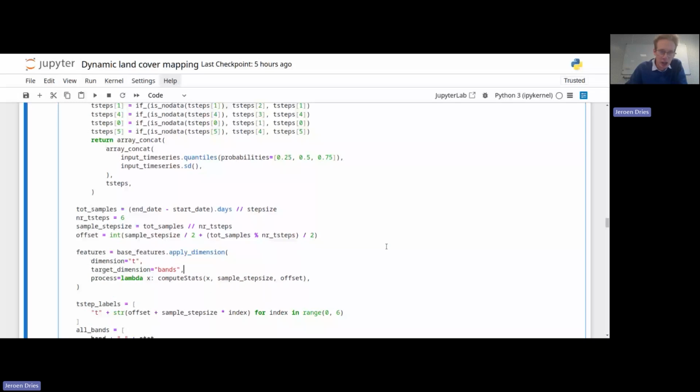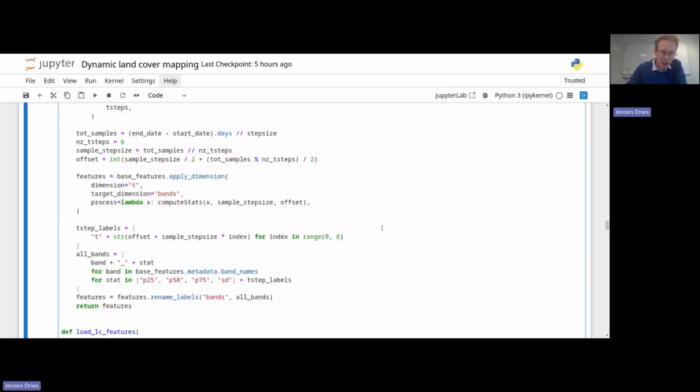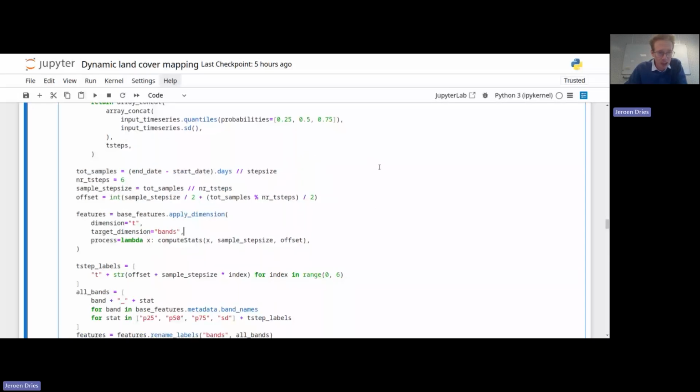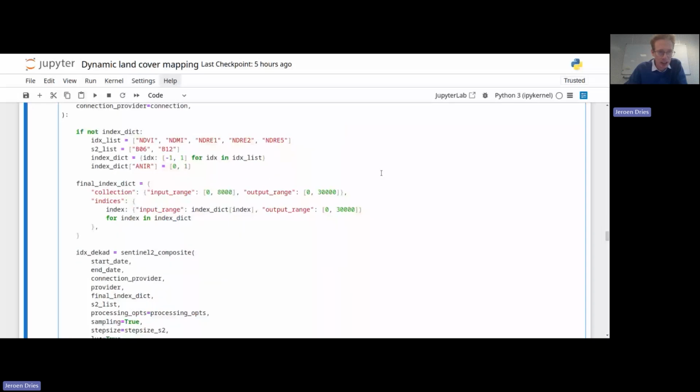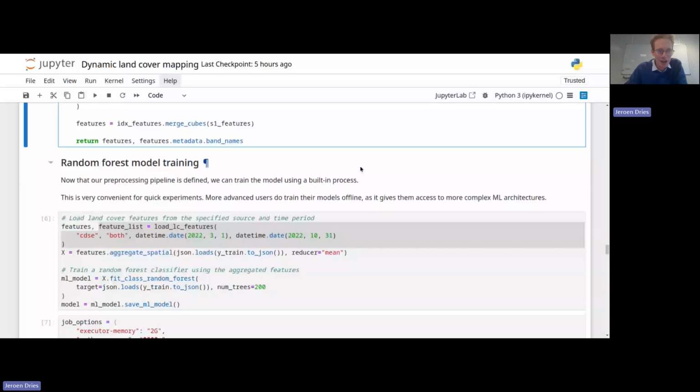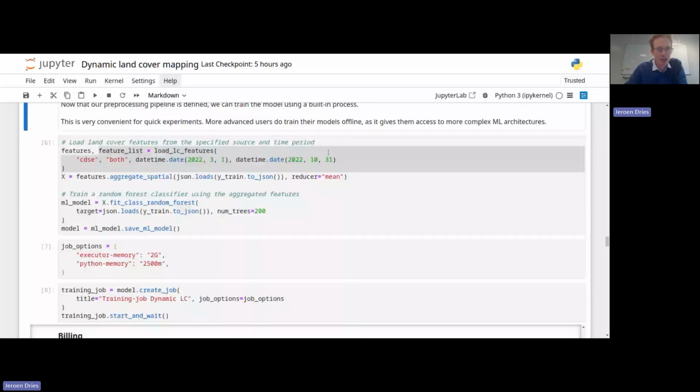You would use different indices. For vegetation, it's common to use vegetation indices, of course. But if you would be detecting water, then you would use an index that is good at showing whether something is water or not. So we have our features, and that's the whole pre-processing. That was probably the hardest part of the whole notebook, because now we arrive already at the training part. And as you can see, it's way shorter.